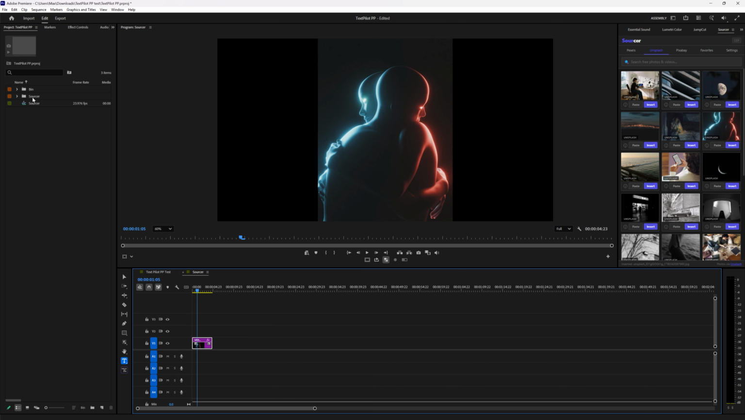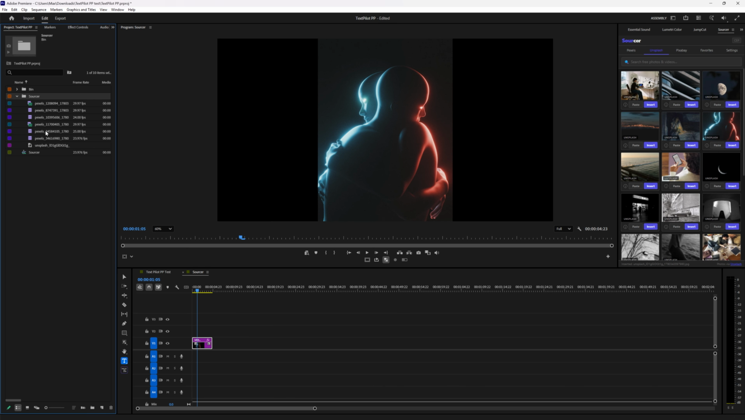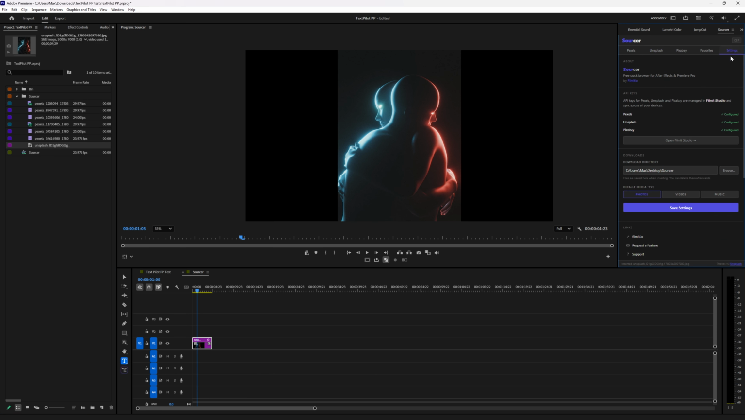Now it's going to put it into a Sourcer bin inside of Premiere Pro. I've got some other things that I put in here already, but here it is. And also within your settings inside of Sourcer, you can actually choose where this is going to save for your download directory. Same thing for your videos and music. So that's a big help if you have a specific place you want to put things, like a local project or something you're working on.